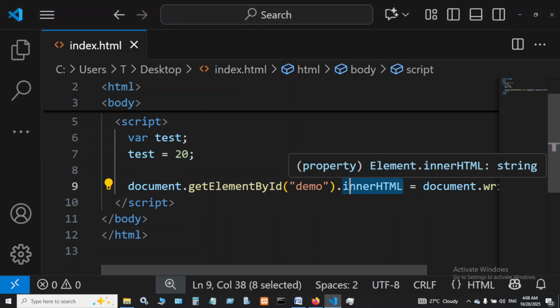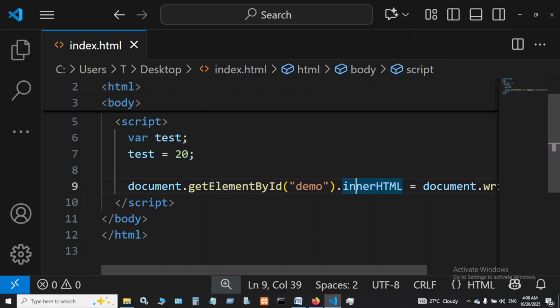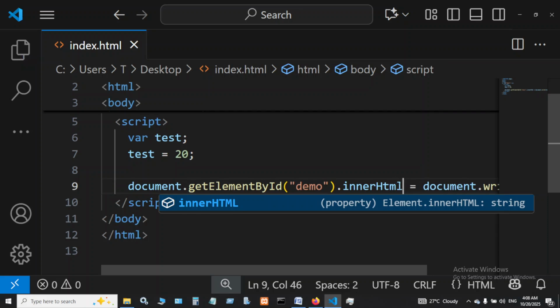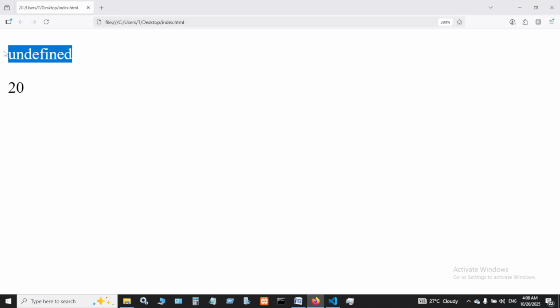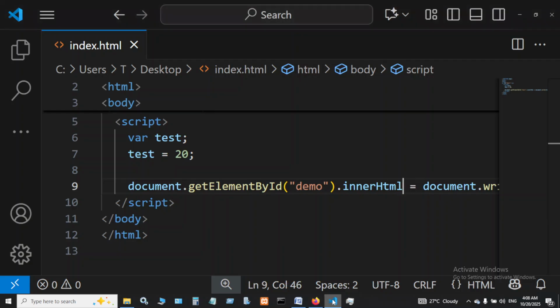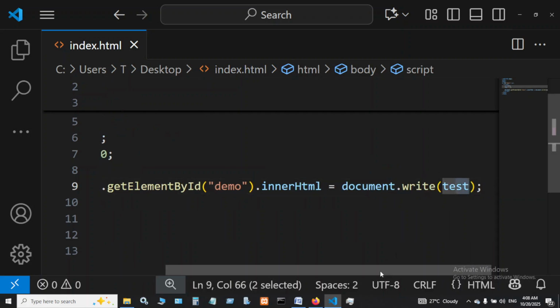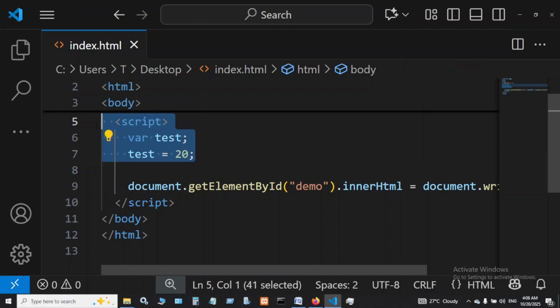When you change this back, you see we are having innerHTML with only the H in capital letter, and the rest TML in small letters. When you give it that, you are not going to see this undefined again. Can you see? Now our variable is working like it's supposed to work, as we are expecting. Because we have already defined the text, definitely the error is not from there.